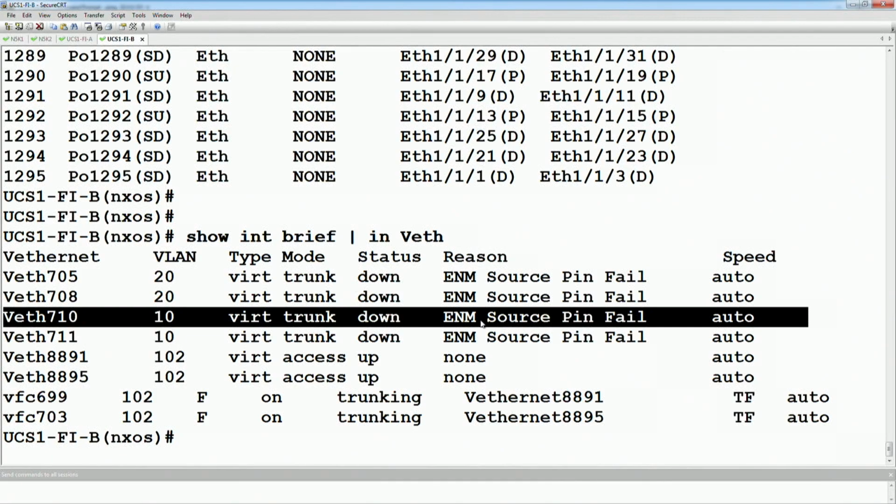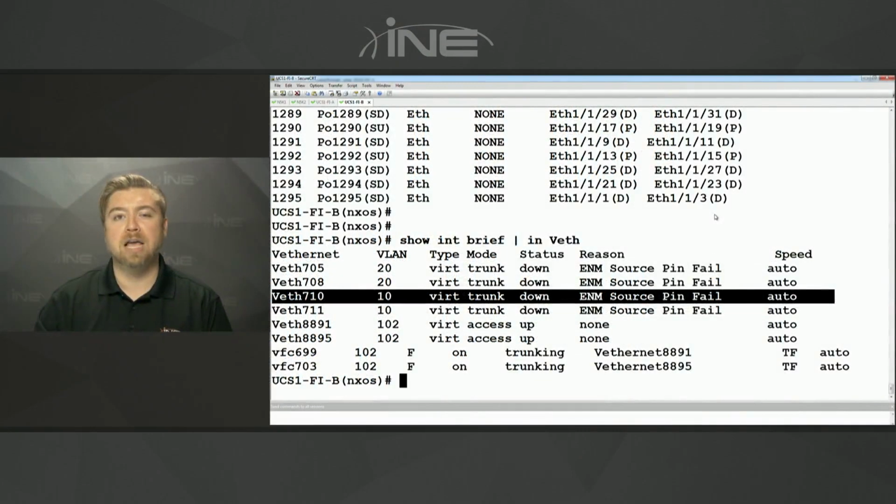Right now this error message here, ENM source pin fail, means that there's not a physical uplink for us to follow from the fabric interconnect to the northbound network. This error message is what's now informing the OS that, hey, you need to fail over to the other side.